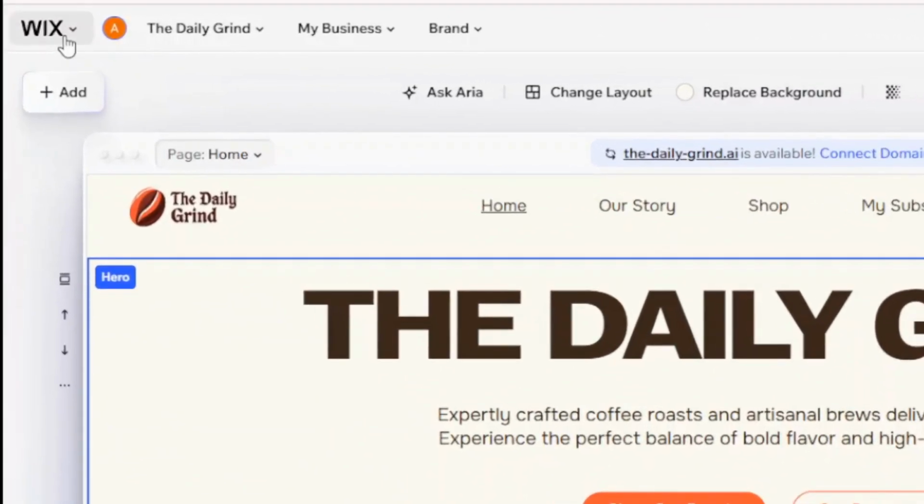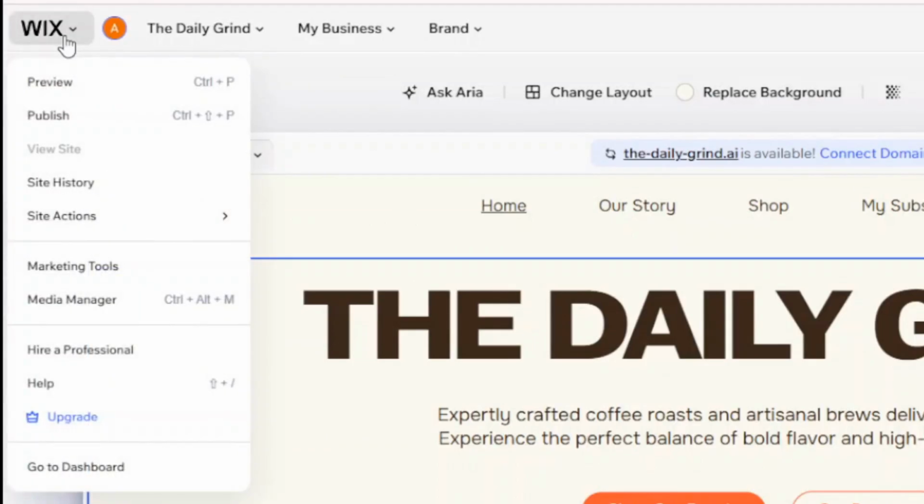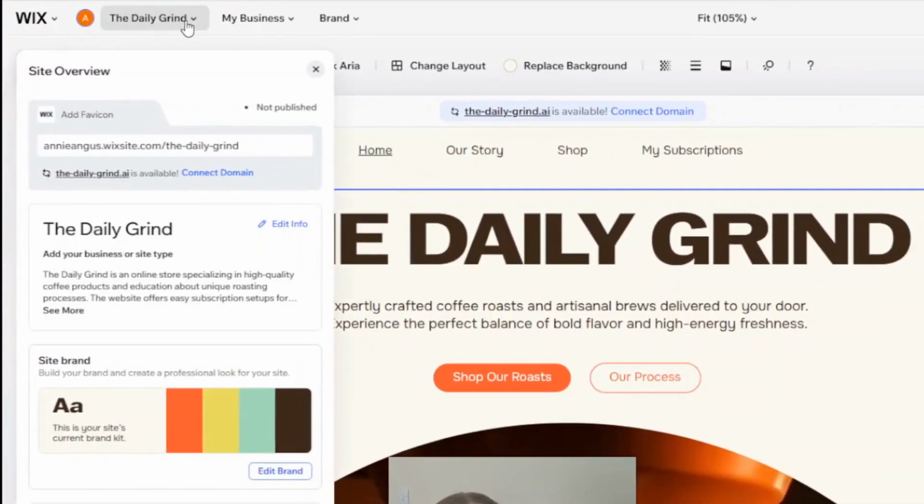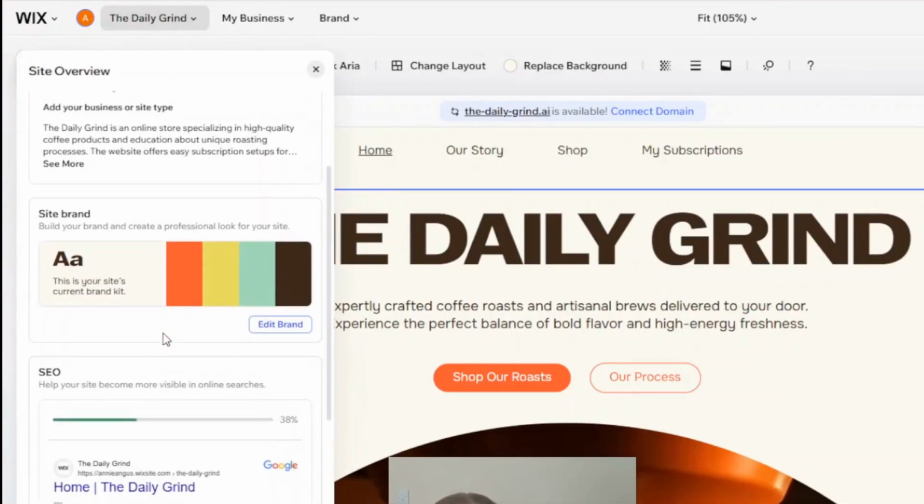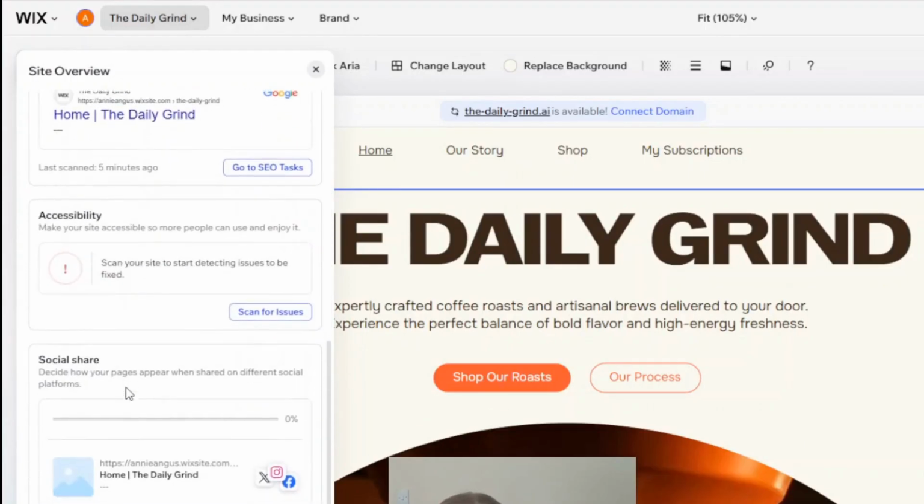If you click the Wix icon, you'll have all your quick actions. So you can preview or publish your site, head to your dashboard, see your marketing tools. Then if you click your brand name here, the Daily Grind, I'll have a site overview tab so I can see all of the key elements of my site, SEO, my brand, accessibility.